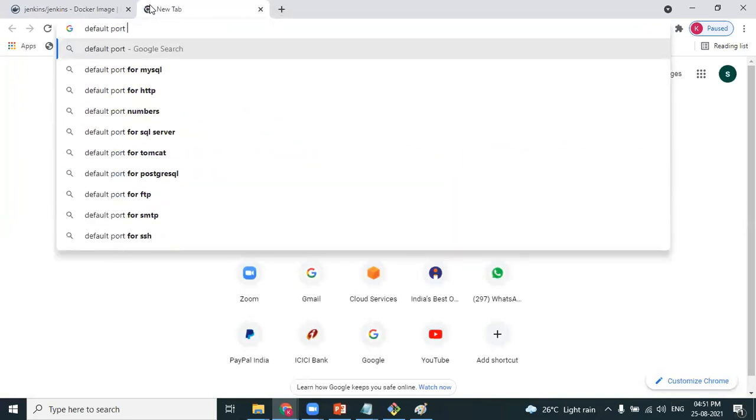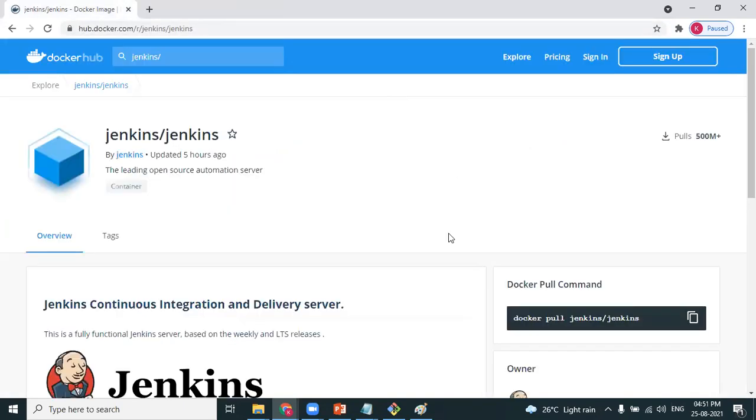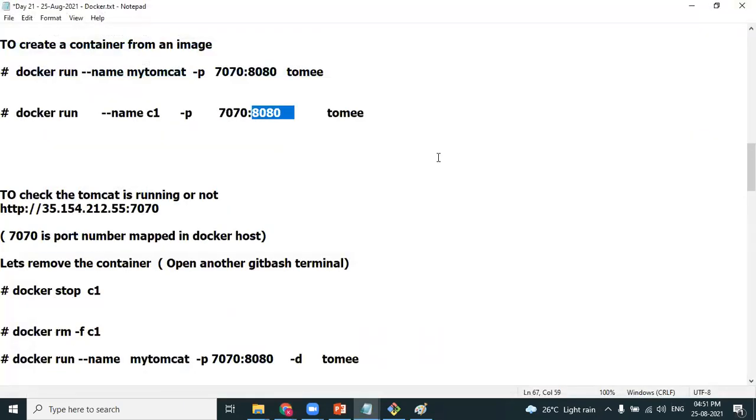So this is the default port number for Tomcat, 8080. I thought the default was from Docker. No, it is irrespective of whether it's Docker or the actual Tomcat, it is the same. Okay, got it. Clear, Sandeep? Yeah.